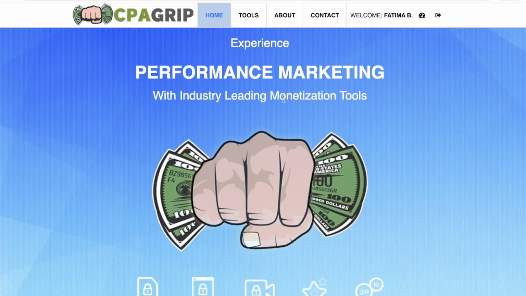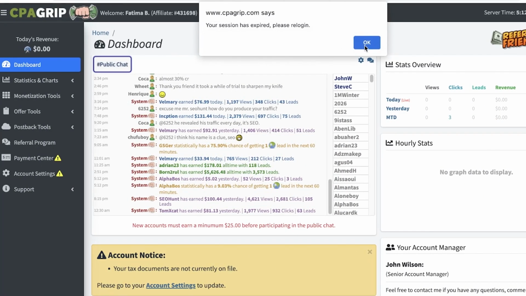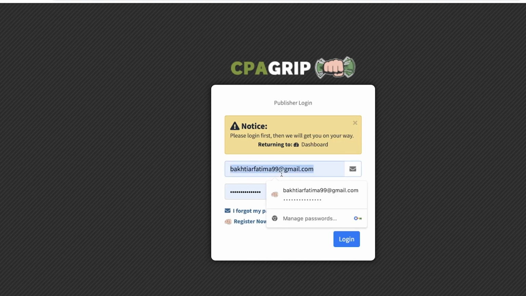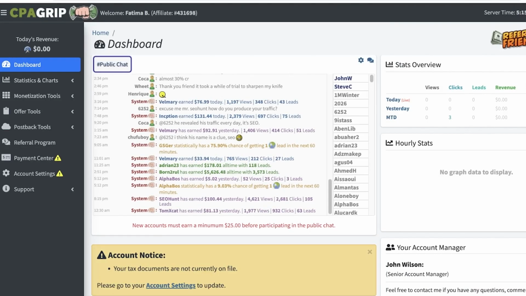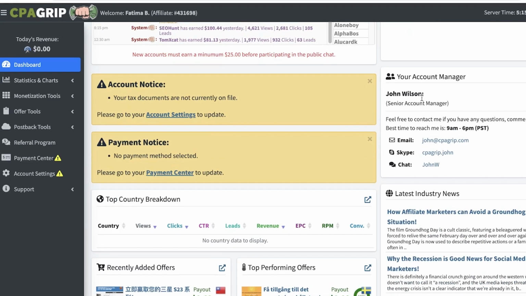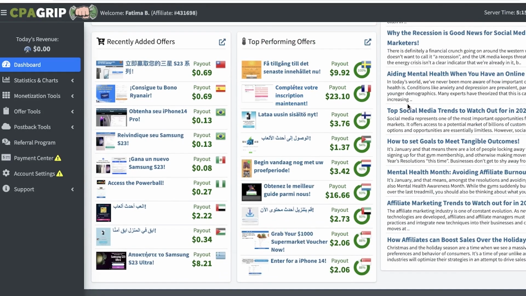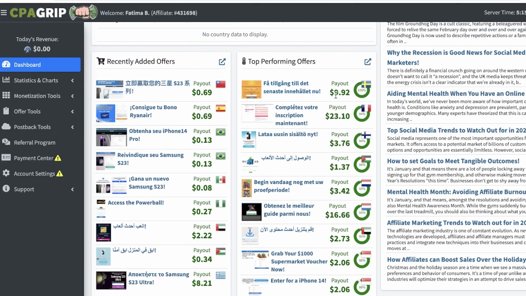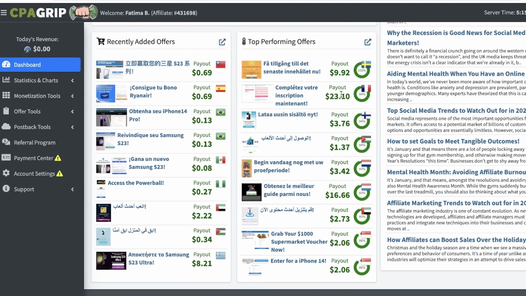I have already created my account, so I'm just going to move to my dashboard over here. And you guys can see this is my account, so I'm just going to log in. And we have logged into my account over here. Now, in your dashboard, you're gonna see this is your basic dashboard. It has a public chat, a stats overview where you can monitor how much money you're earning. You have hourly stats, your account manager, and then your top country breakdown and other payouts. So you have some of the top performing offers and recently added offers. And you can see the top performing offers are paying upwards of $9.92 per offer. So it's definitely a good thing to check out.